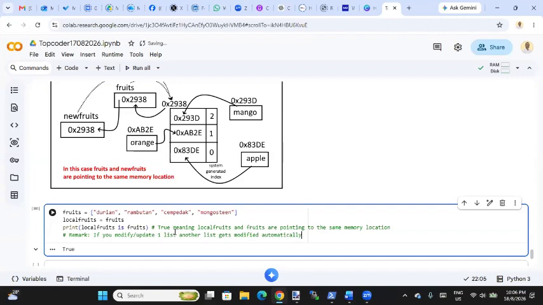How are we going to solve this? We will discuss this in the upcoming classes. But for now, we understand both variables are actually pointing to the same memory location. So the is operator is used to find whether both variables are actually pointing to the same memory location. All right, fantastic.